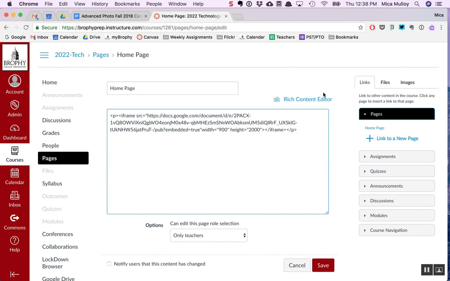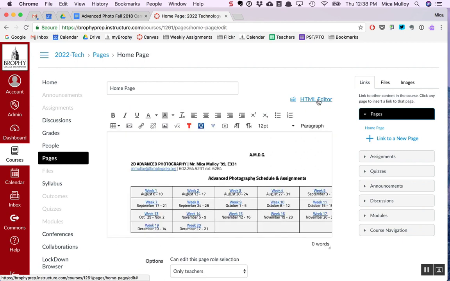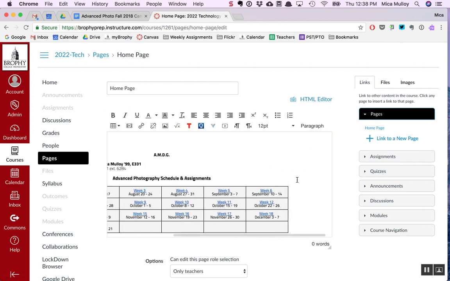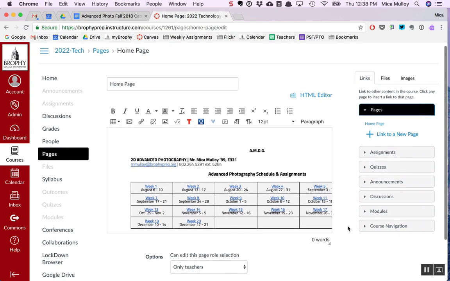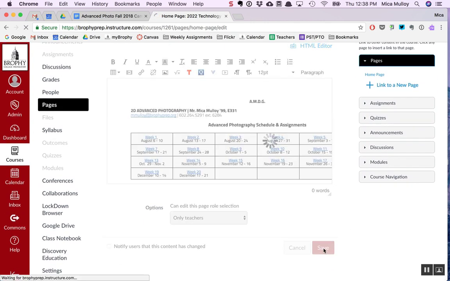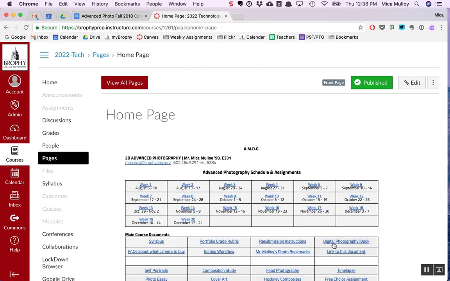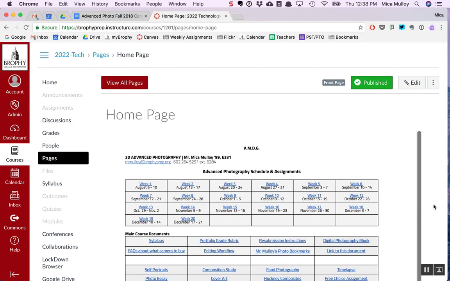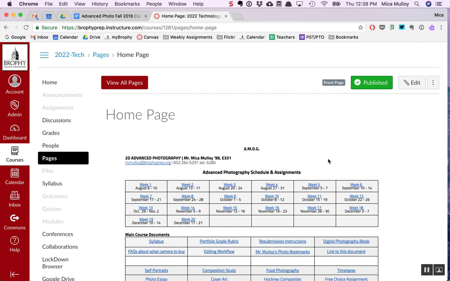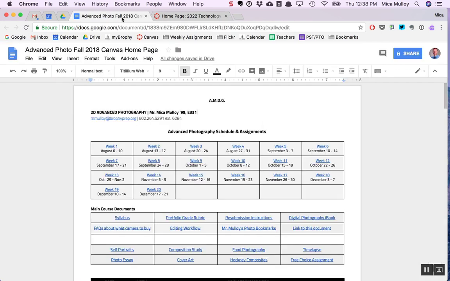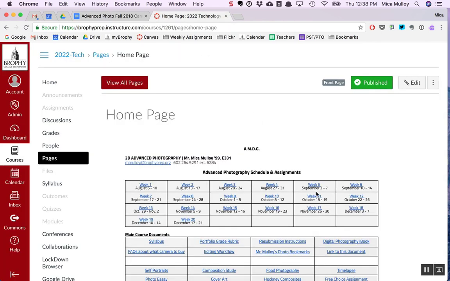Okay. Go ahead and then click back into Rich Content Editor, and you should see your Google Doc in that page in a much wider view. Scroll down and hit Save. Your new home page should pop up with that Google document embedded straight into it. And now anytime you make any changes back in this Google document, it's automatically going to update and publish into Canvas without you having to do anything at all.